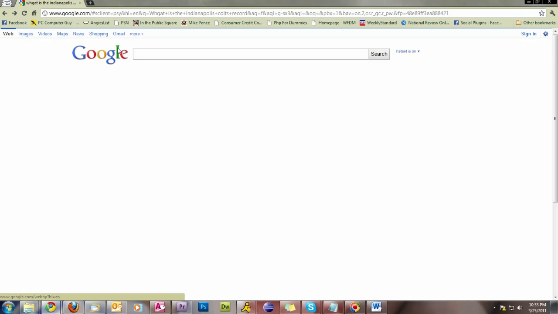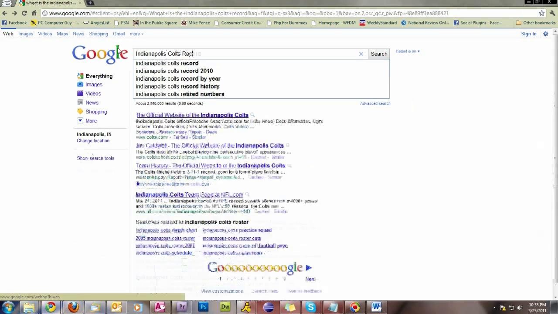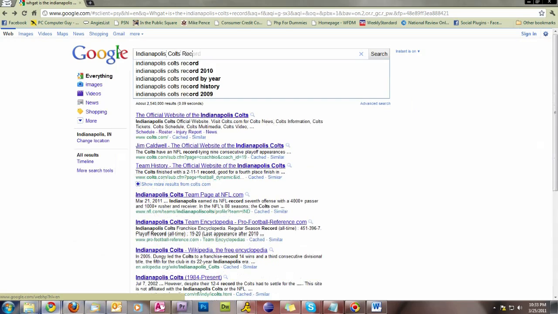Keywords mean just the exact crucial word that you need, and this is what the computers use to match up. So for this example, we might want Indianapolis Colts record instead of the whole sentence. And then here we go.